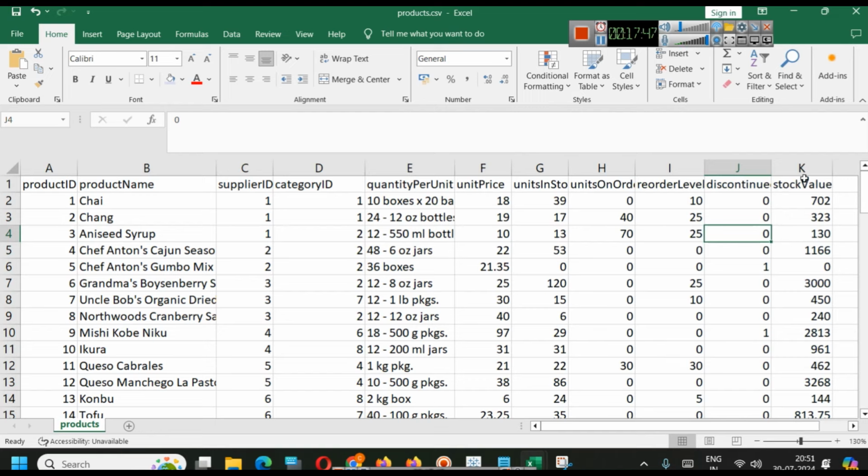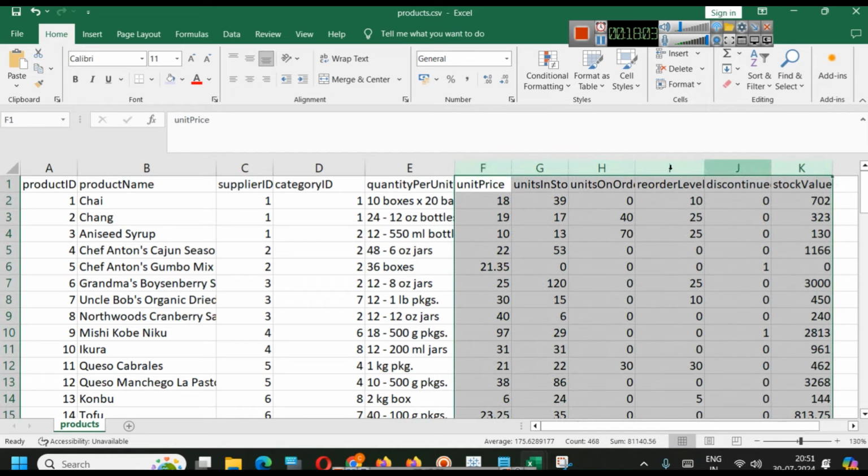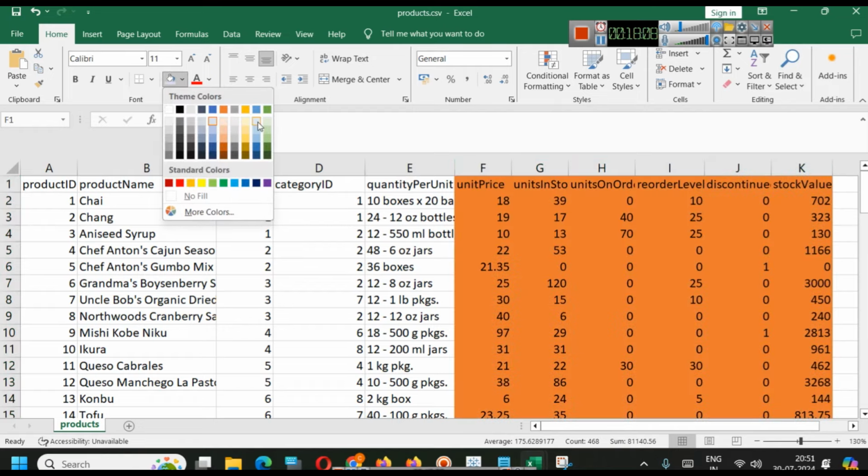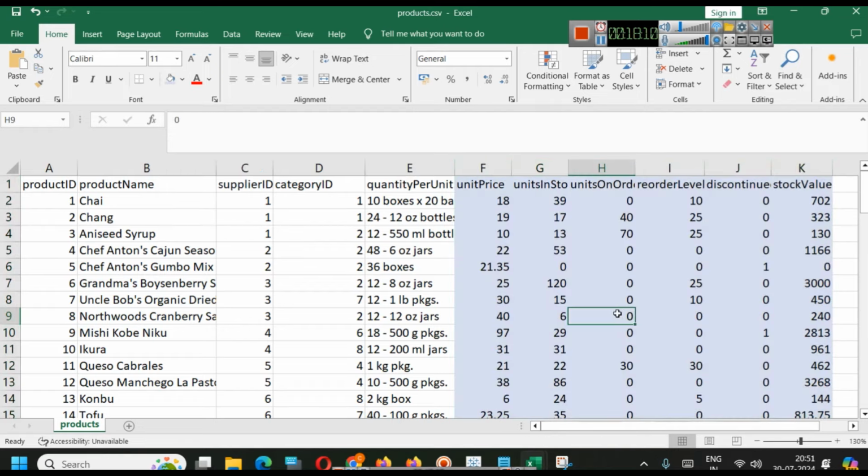What is stock value? Stock value is like the total value of the stock of this product, per stock what is the value? All of them are measures, right? So they will be green in color in Tableau. We don't have to worry about them.